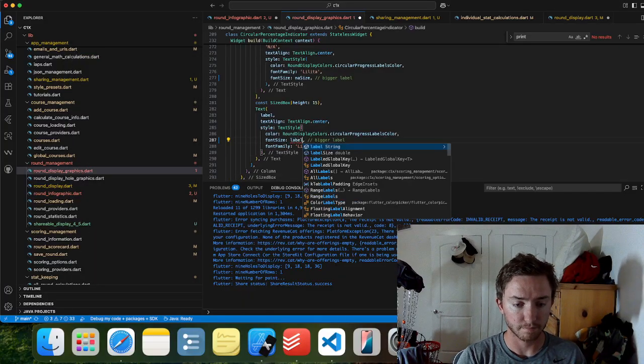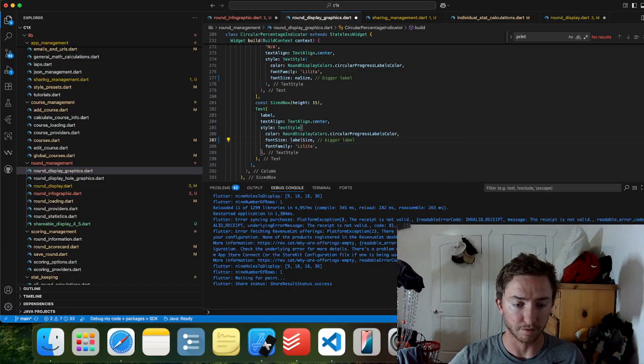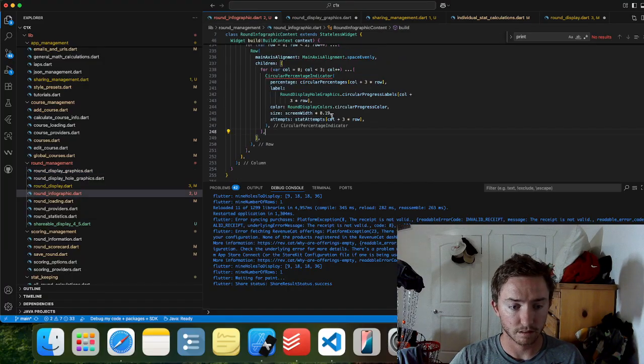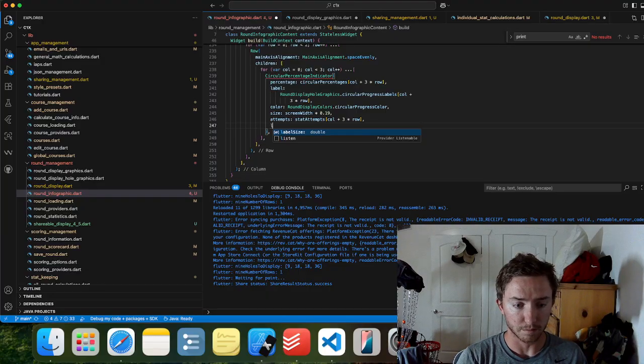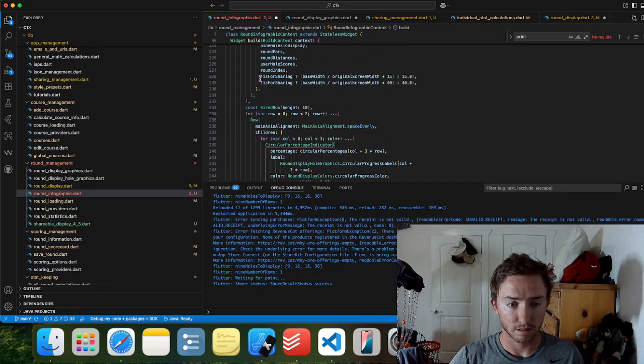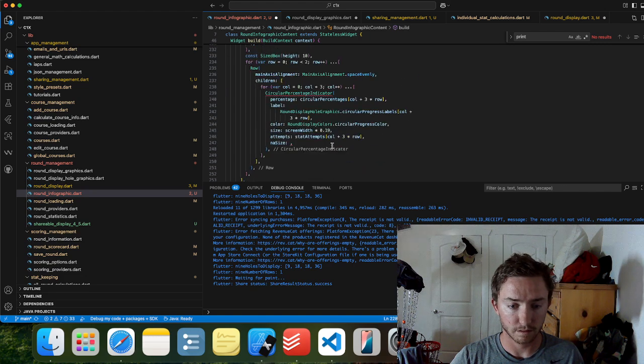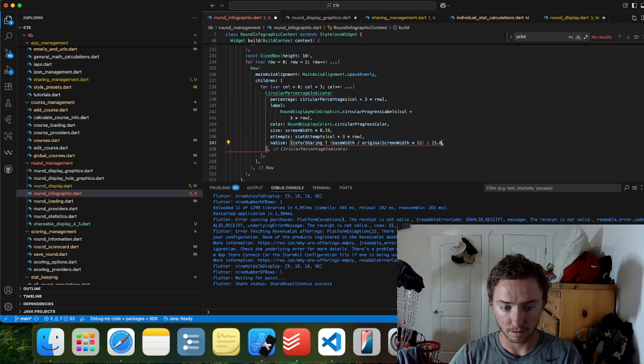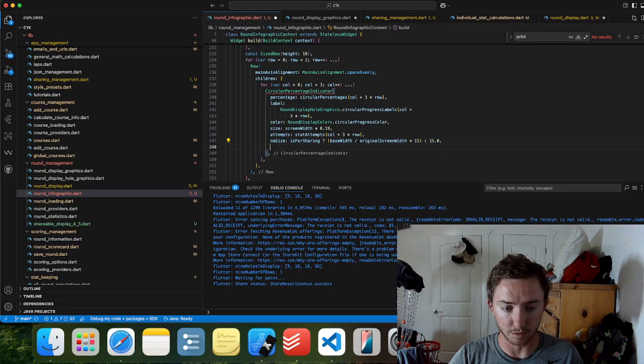Okay. So we have 35 and 15. NA size is 35. Get rid of those. And then label size was 15.